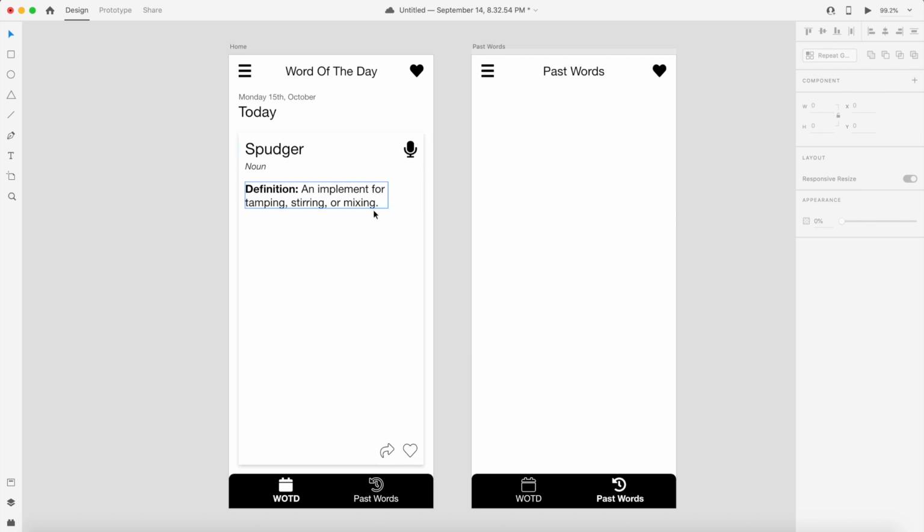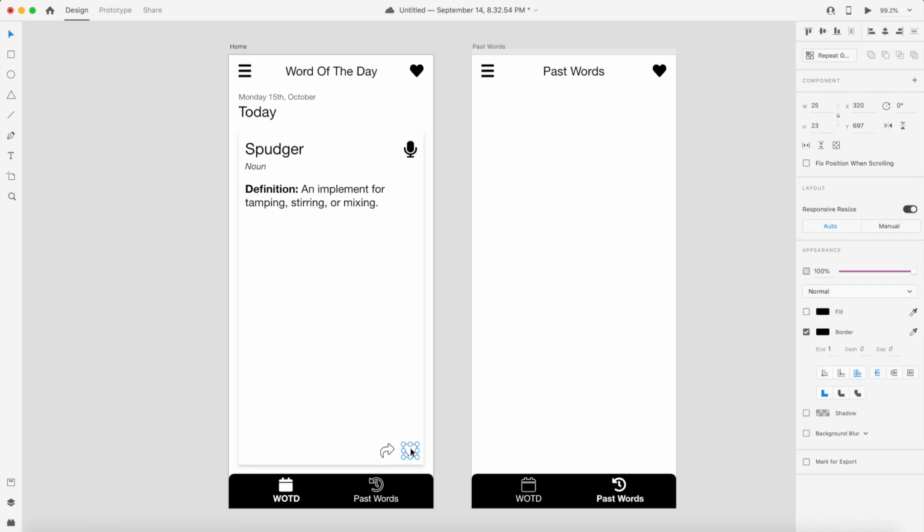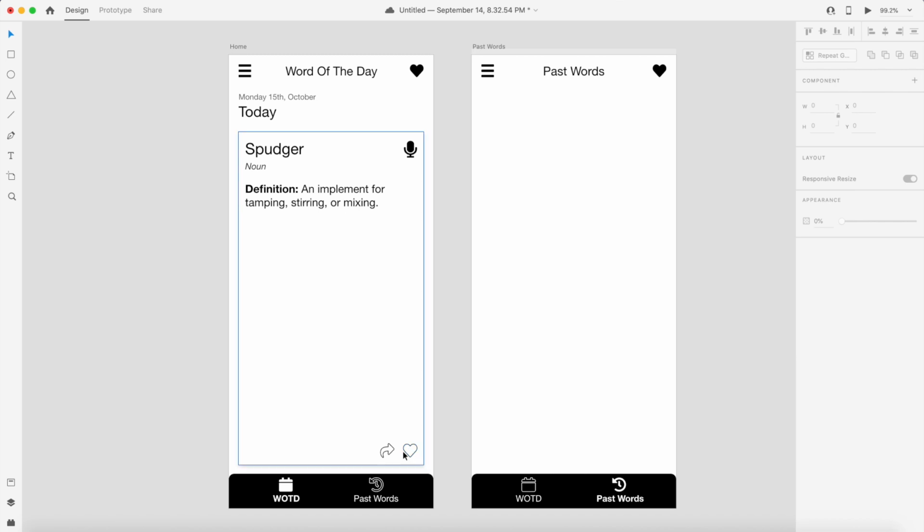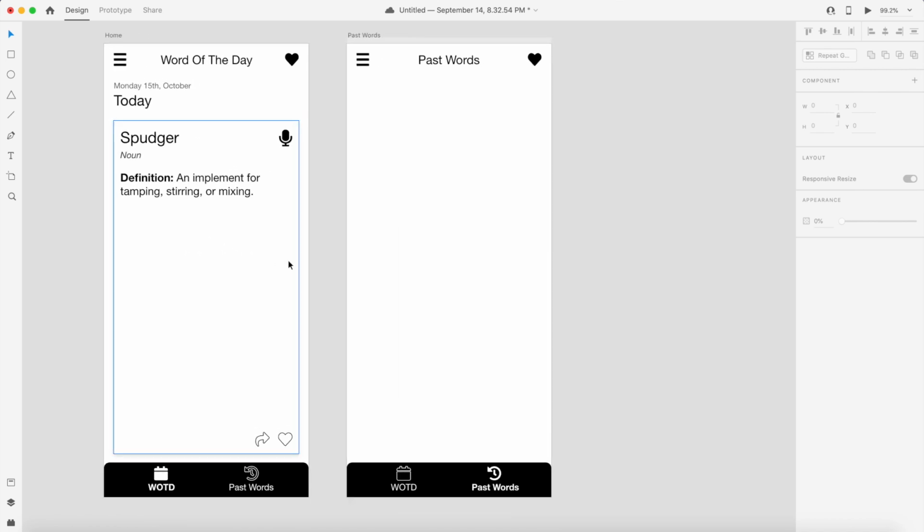Alright, so that does it for the current day. As you can see, we have the word, which will be fetched from the API. We have the date displayed, and then you can save the word. So if the user hits this, it will change this to red, and then eventually they'll be able to see all their words that they saved in a list view. Alright, so let's move on to the past words screen.